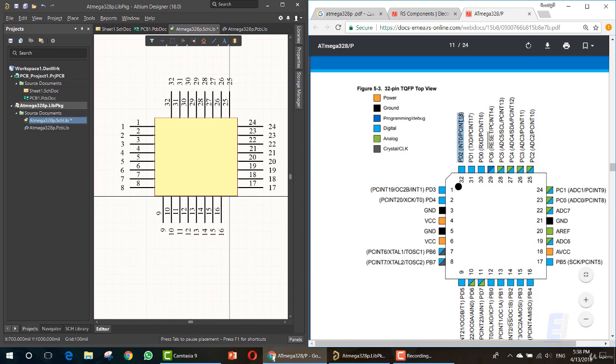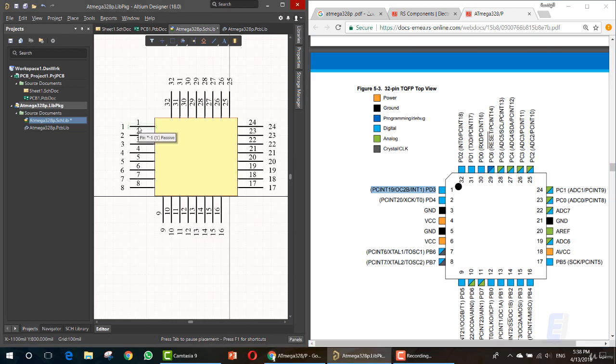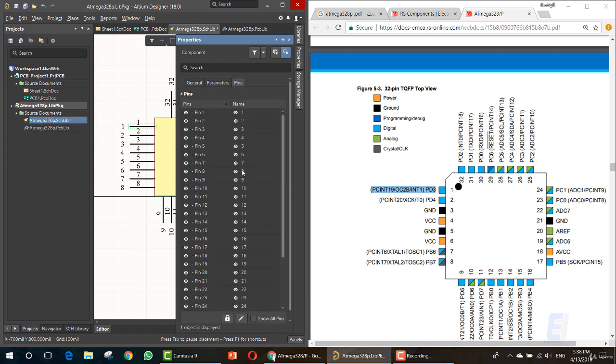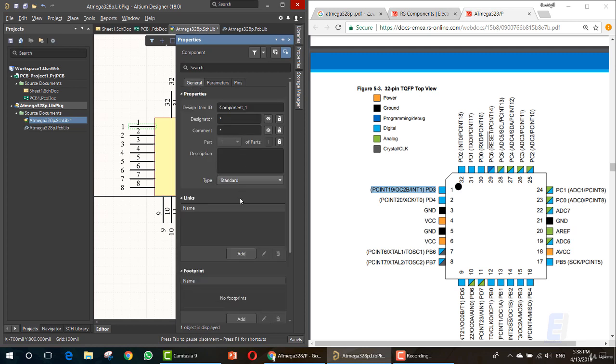So let's start. I will simply copy the item name from the PDF file, then come here. Okay, this is pin number 1. Double click that pin. As you can see, the comment, designator and the part number, you can change whatever you want. You can add a parameter. You can see all of these pins from this list here. So it's really simple. All you need to do now is simply change the name of the pin.